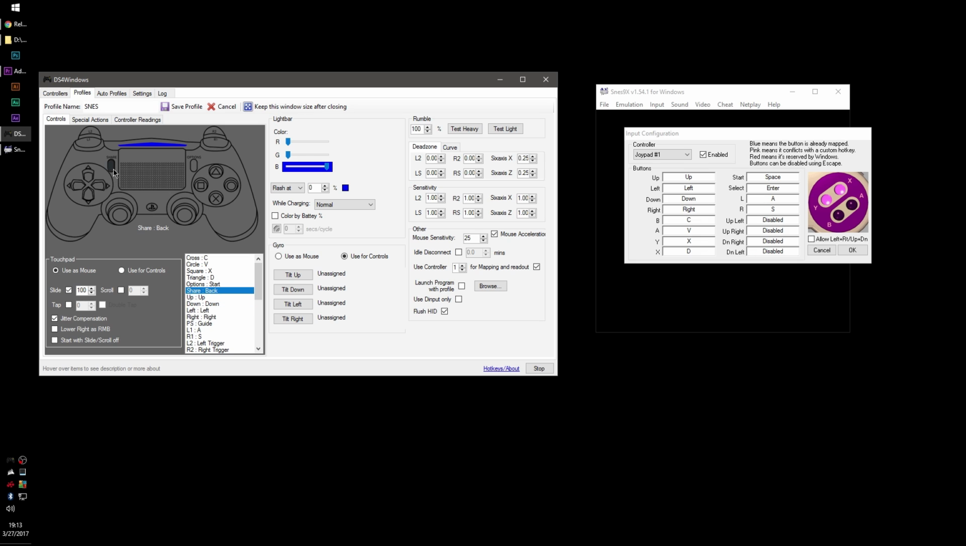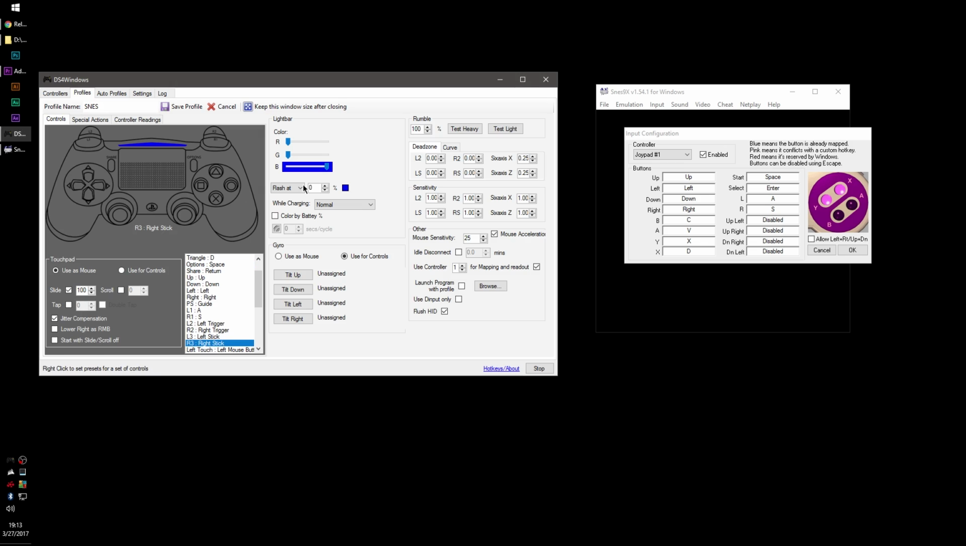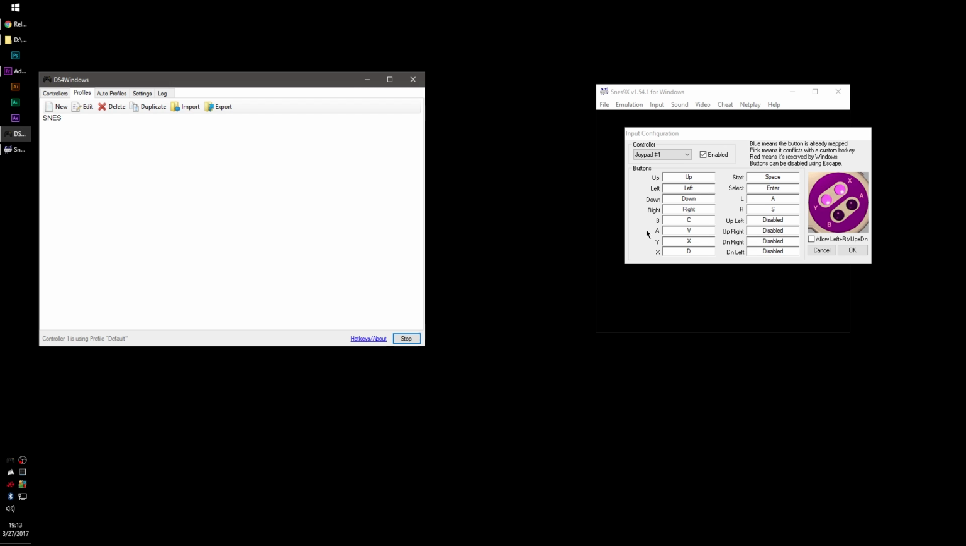Now we only have two more, which is the select and start buttons. Now on the PS4 controller, it says share and options. We're going to map share to select. In this case, select is enter. In option, I'm going to map it to do what start does, and start is space. Now that we have done that, we can click Save Profile. We can now close this by clicking OK or Cancel.